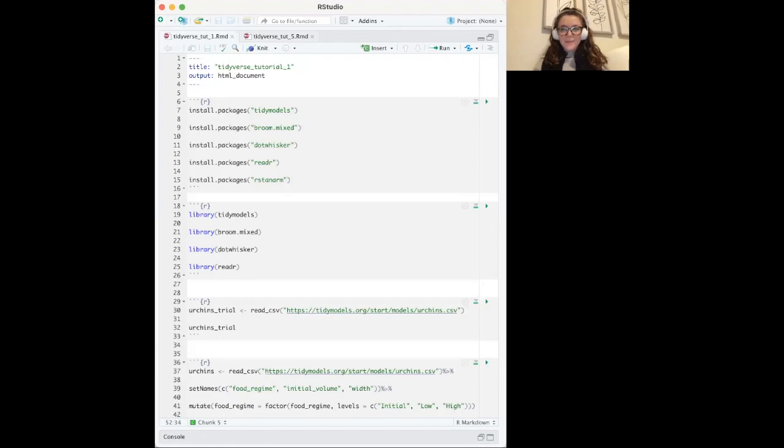Hello everyone, welcome to the first Tidy Models tutorial called Build a Model. The purpose of this tutorial is to introduce users to the process of making models using Tidy Models, and we will be creating a simple linear regression model.